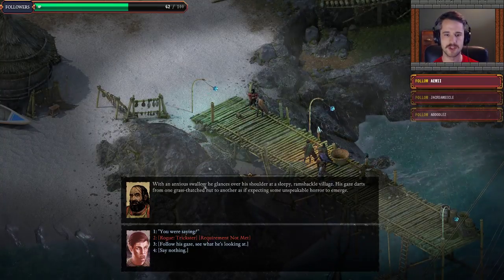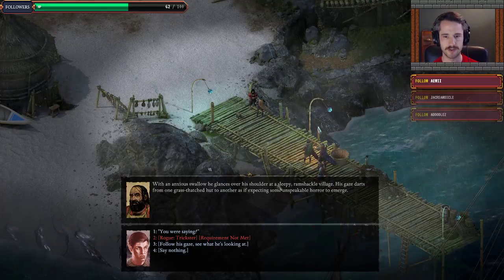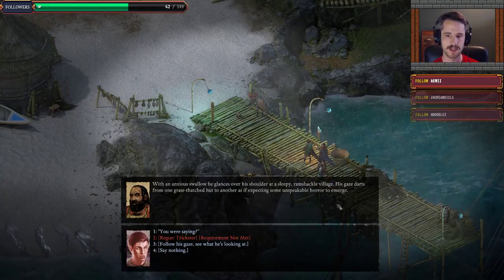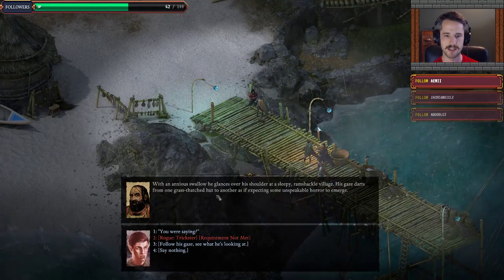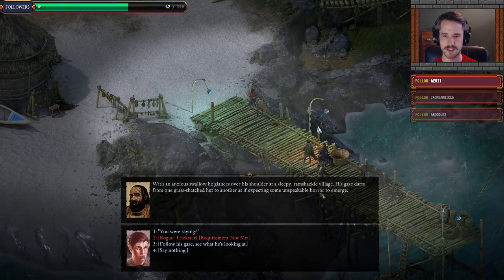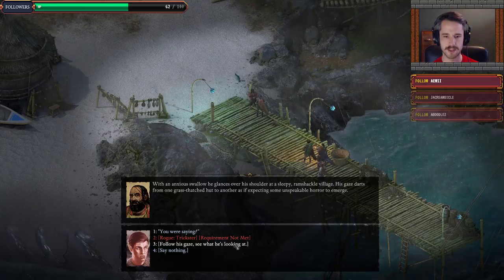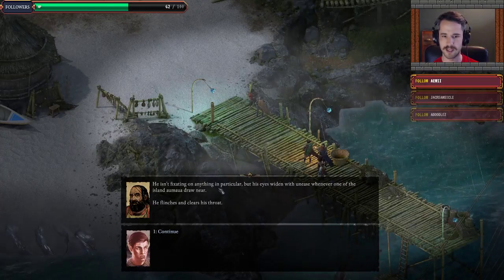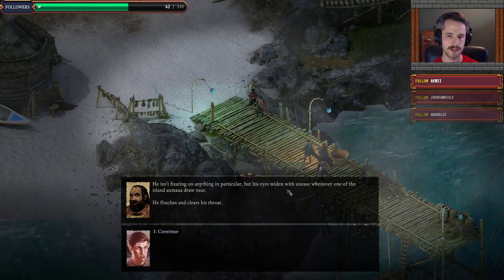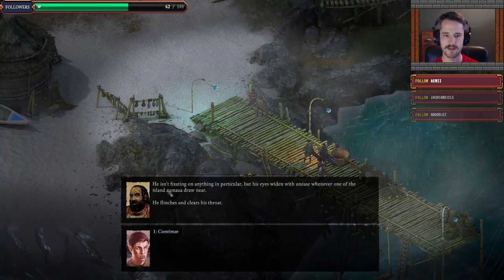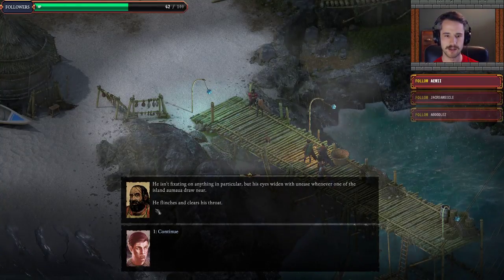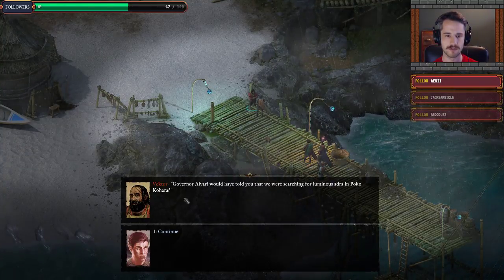With an anxious swallow, he glances over his shoulder at a sleepy, ramshackle village. His gaze darts from one grass-thatched hut to another, as if expecting some unspeakable horror to emerge. Follow his gaze, see what he's looking at. He isn't fixating on anything in particular, but his eyes widen with unease whenever one of the islanders draw near. He flinches and clears his throat.